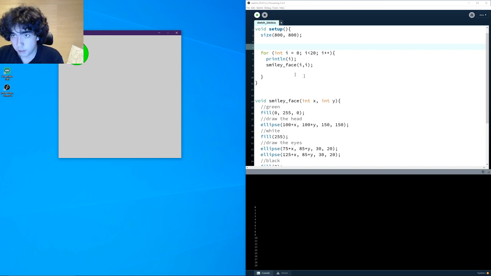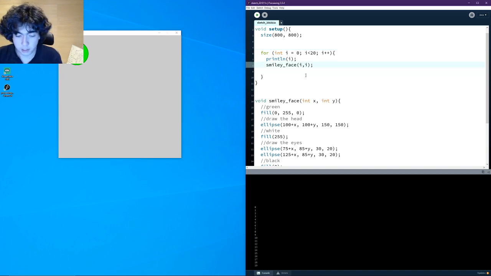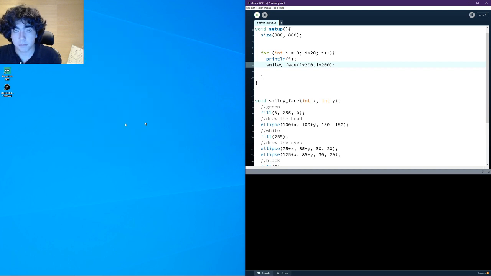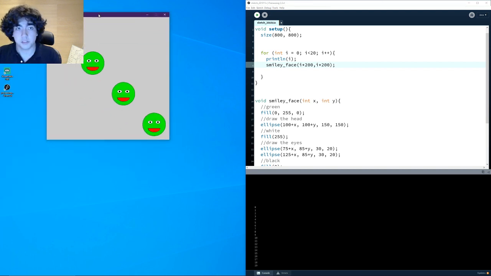We don't want that. What we can do is multiply this value here by, let's say, 100. Sorry, let's multiply the value by 200, like this, boom, and then we'll run it. And then we get a bunch of smiley faces. However, we have a little bit of an issue. The smiley faces are going off the screen because we're giving it values that are too high.